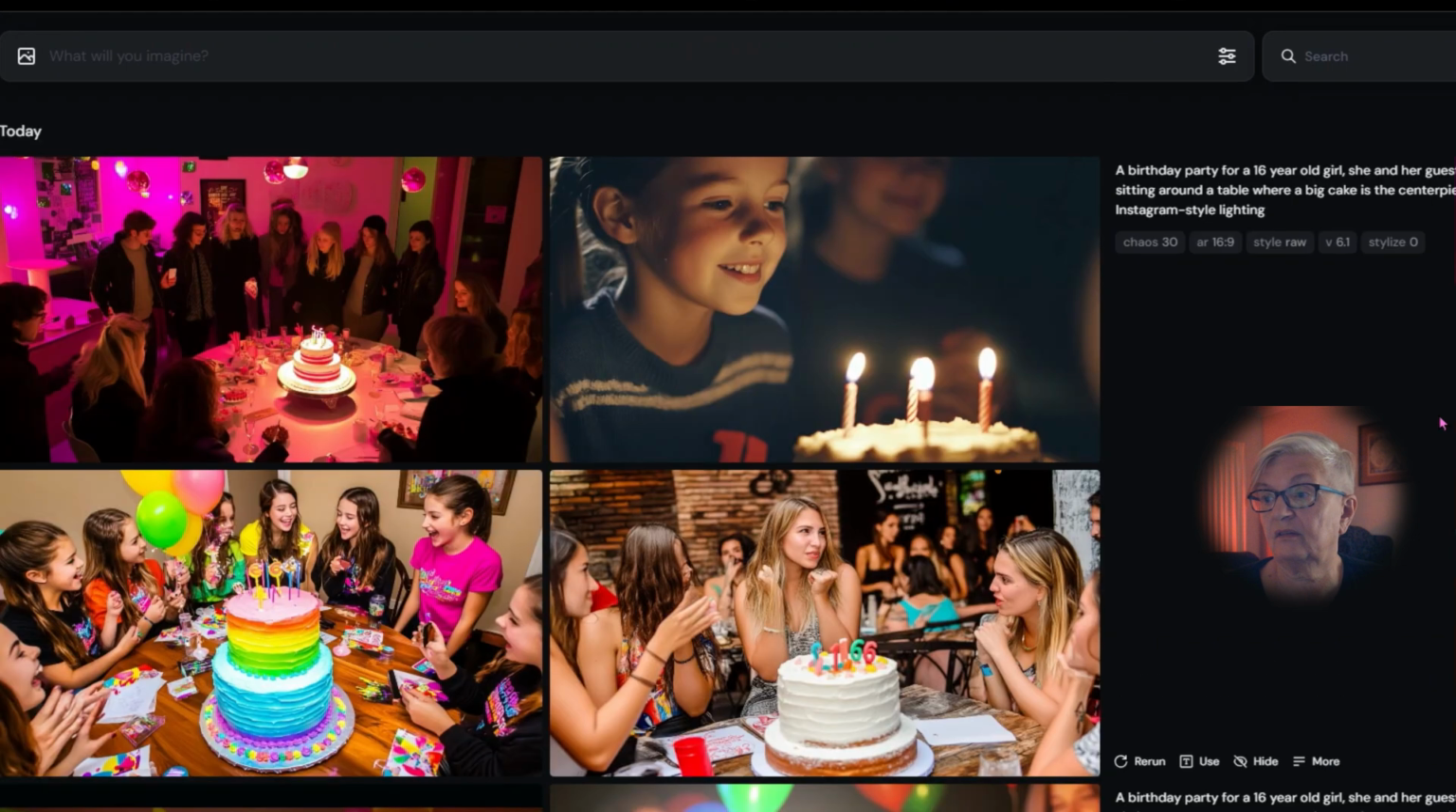And on the next group and the last group in this test, I used the phrase Instagram style lighting. And I don't know if I got any real results. I do like the second image here, but that is more of candlelight. This could maybe be Instagram neon lighting.